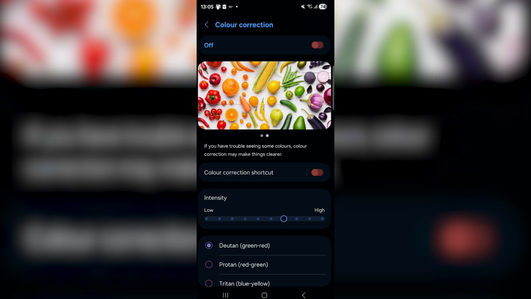Ensure the toggle is set to off because if it's on, people might have accidentally turned it on and then it might have changed the colors to a lot blander of a version as well. And yeah, it's as simple as that.